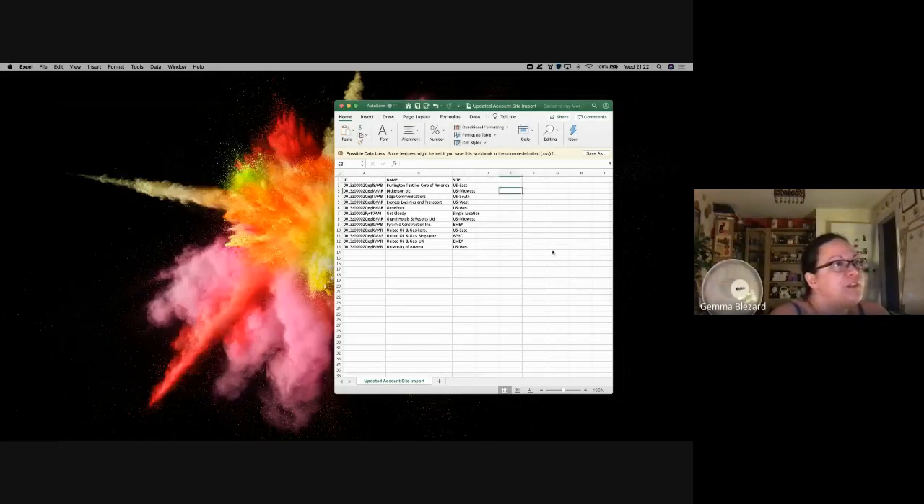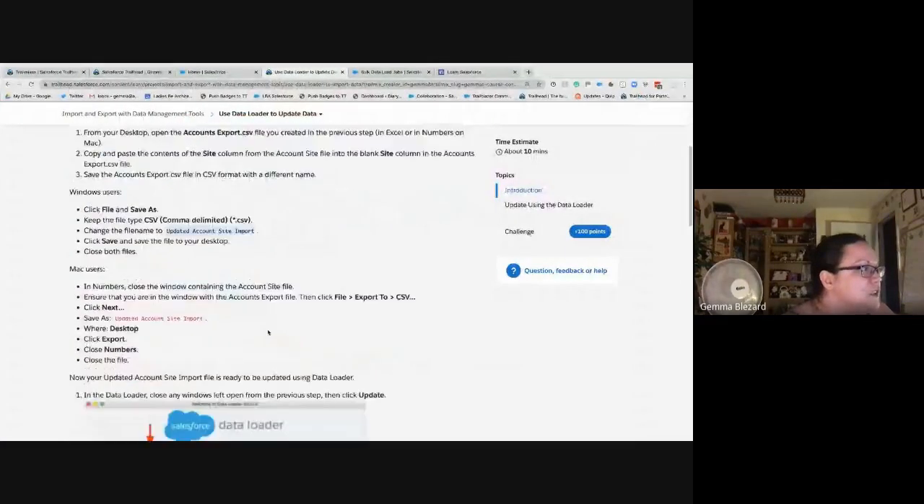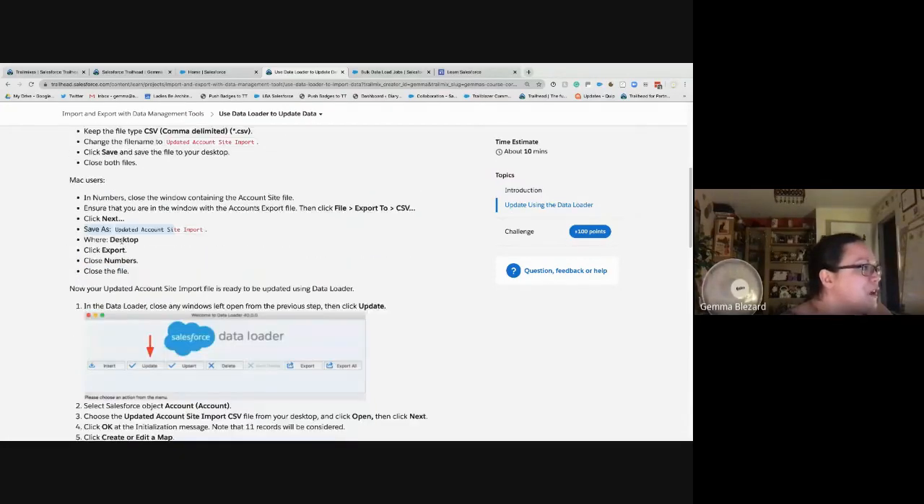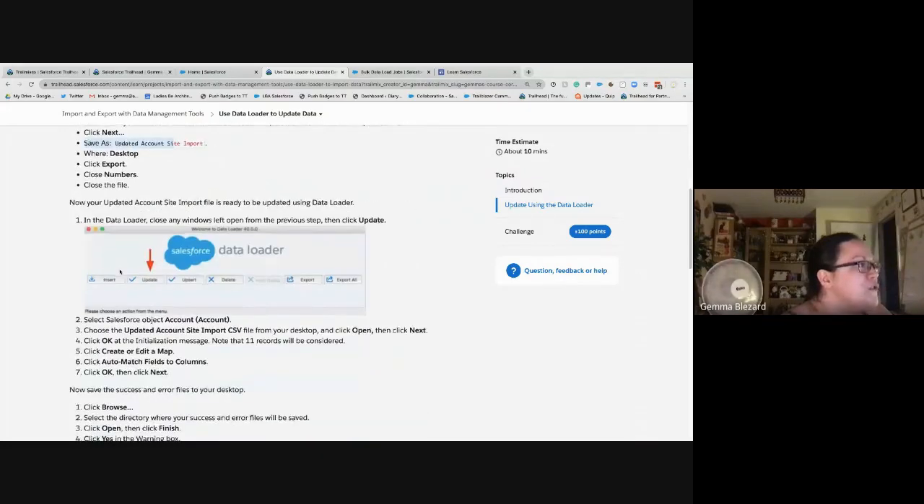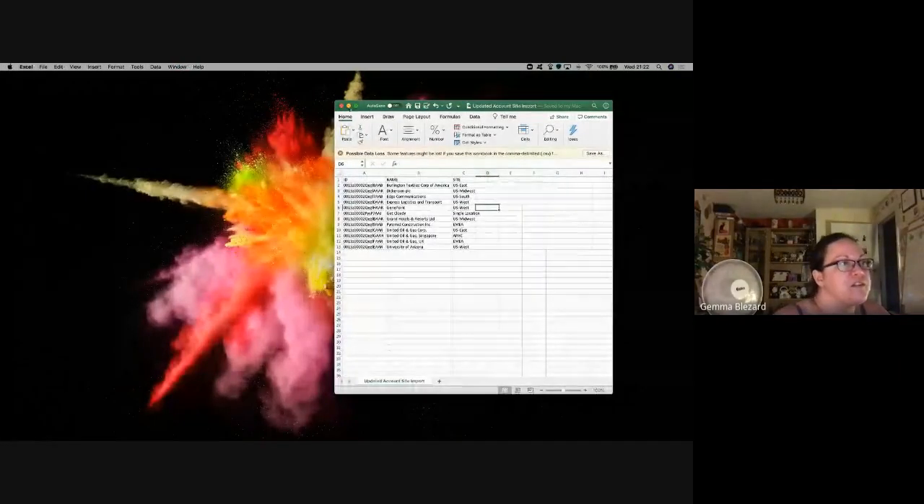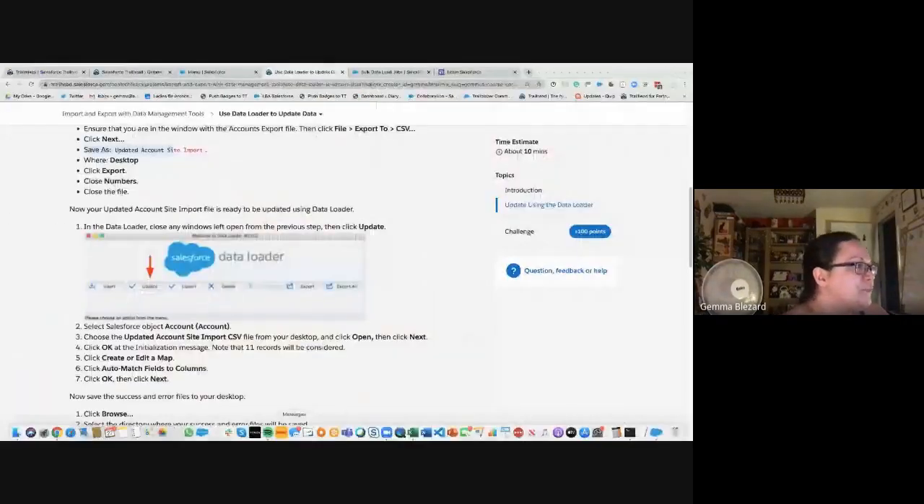Don't save. There we go. Okay, so now that I have my file, if you are using Numbers, make sure you export it to a CSV file and give it the name updated account site import, and then close your file. You've got to close your file, otherwise it just goes, hang on a minute, I can't load this because someone else is looking at it. So make sure you close your file.